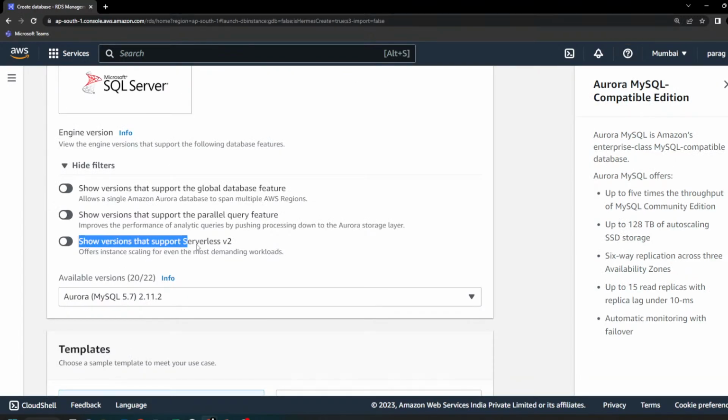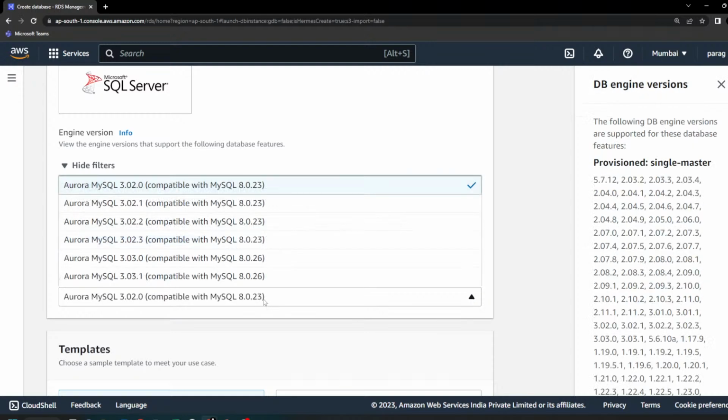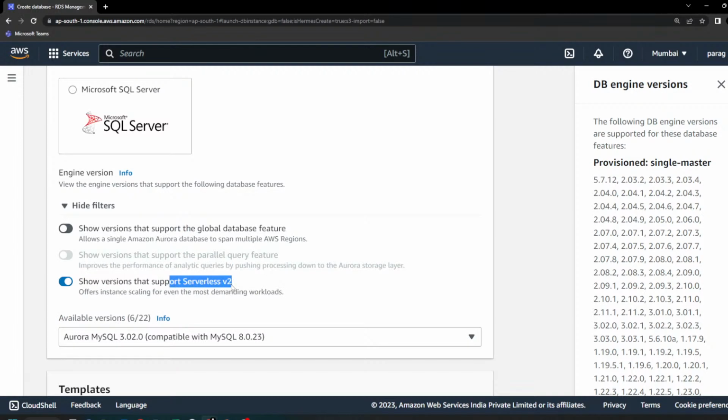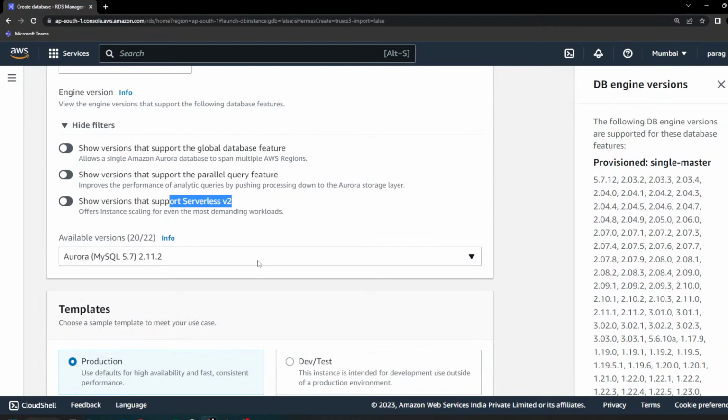Amazon version that support serverless. So now you can see there's a feature called serverless. Now anybody knows what is serverless? What is meant by serverless?